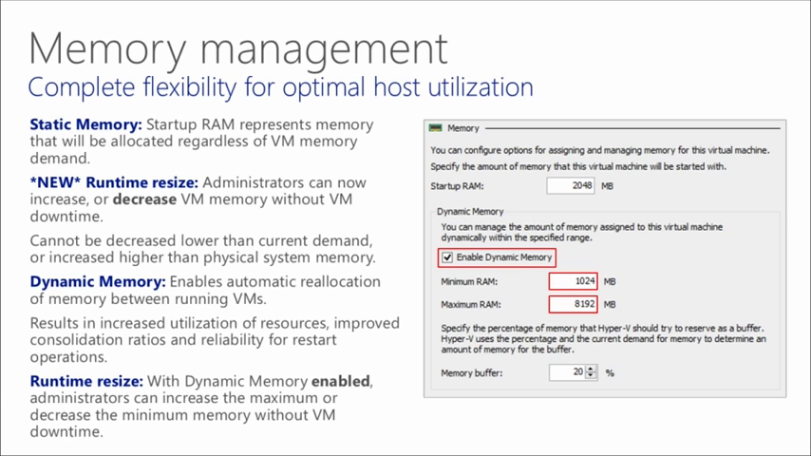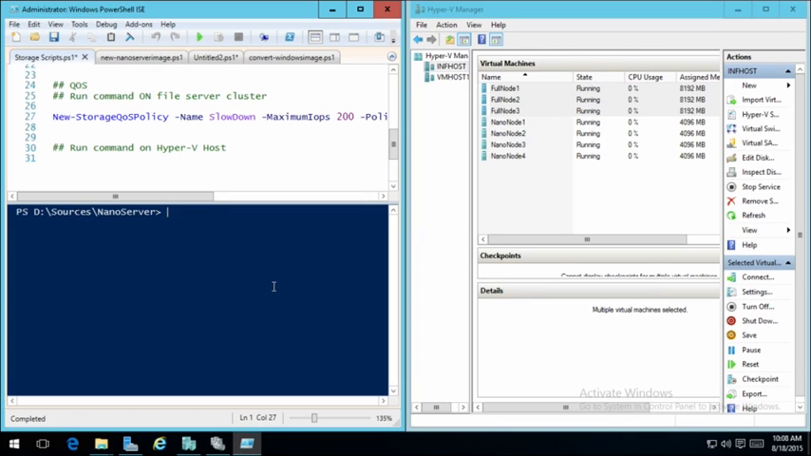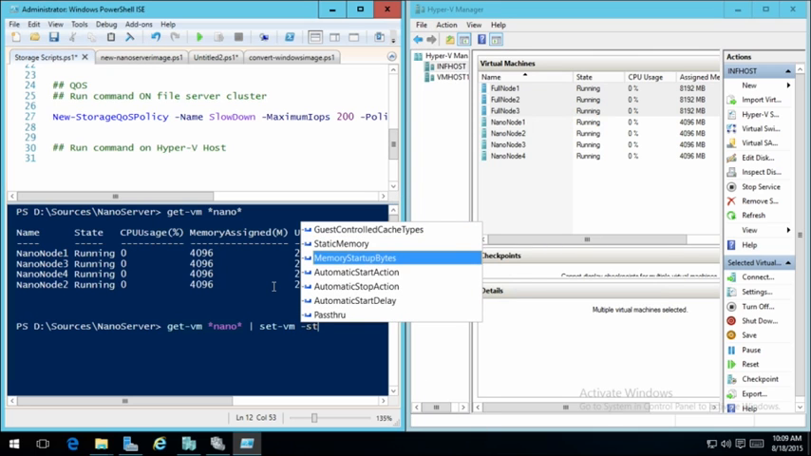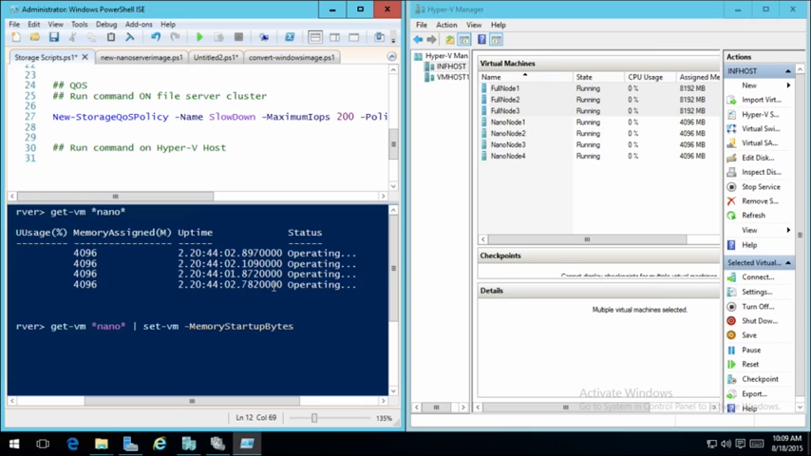Let's have a look over here. I've got a bunch of VMs that are running. A couple of them are Nano server VMs. We'll be playing with Nano tomorrow. You can see they've got basically 4 gigs of RAM, and we're going to set that higher. These are currently configured static. We're going to take this to, let's go to 8 gigs.